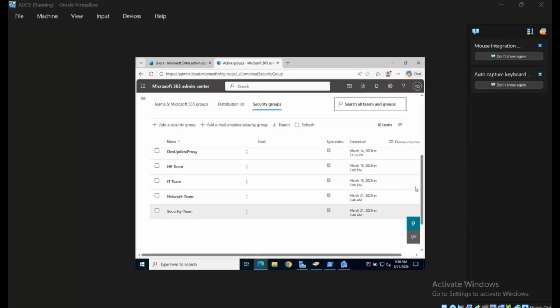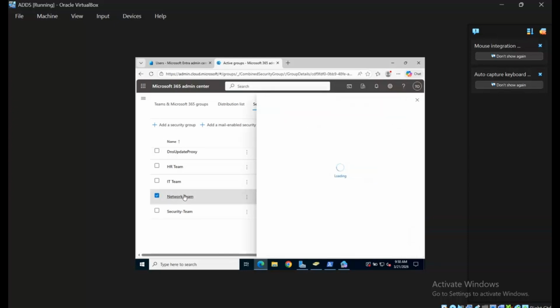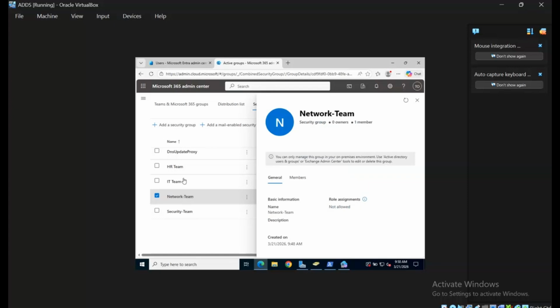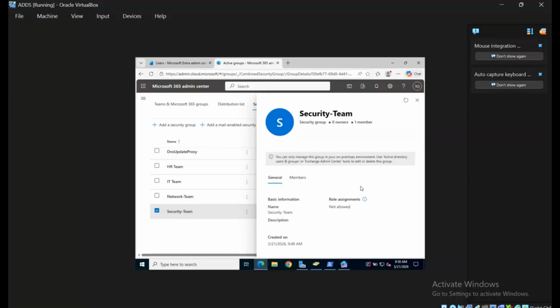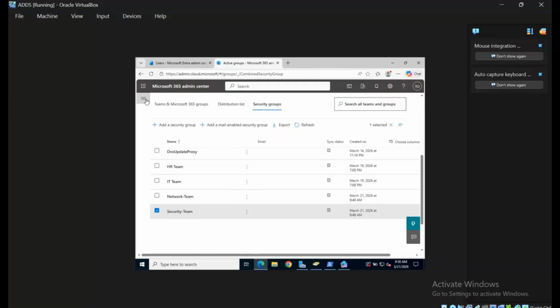Alright, so can you guys see the network team is here, which was today, 21st. The security team is here, right? I'm just going to open the network team and see if there are any users inside here. It's just very slow in loading. That's it. Now can you see the members? One, Olamide. And I'll check the security team. Okay. Security team should be David. Can you see members? David. So that means that they are synchronized.